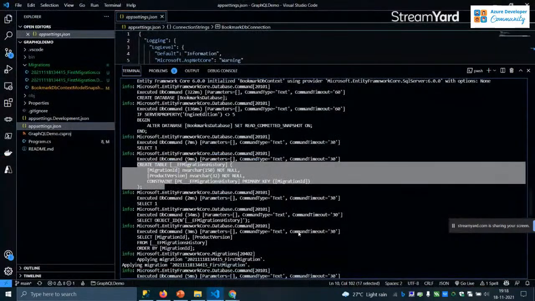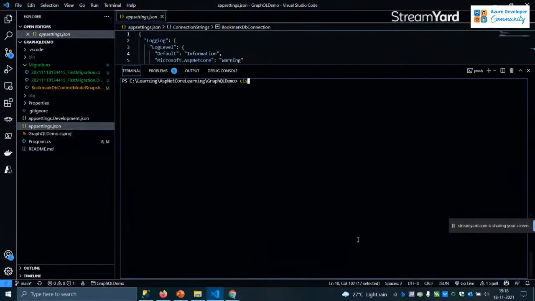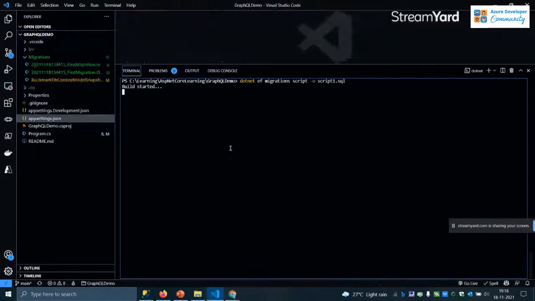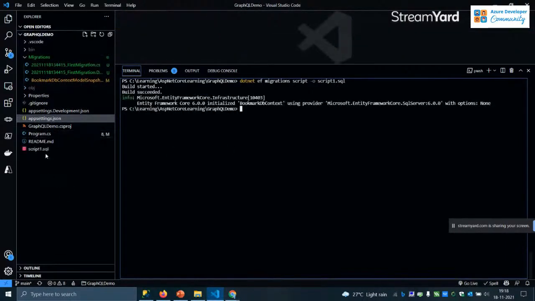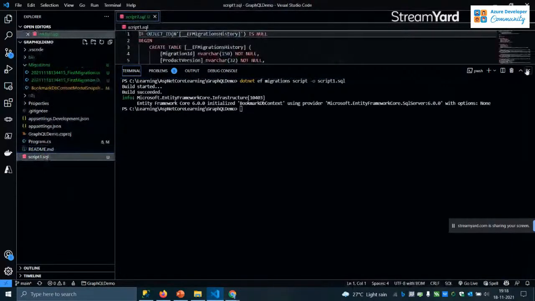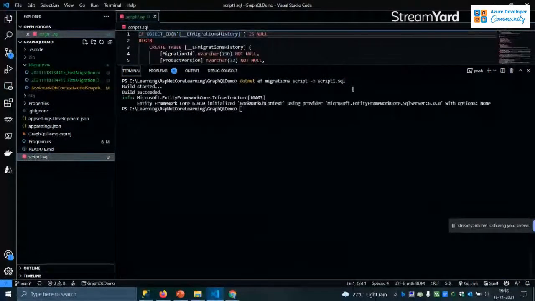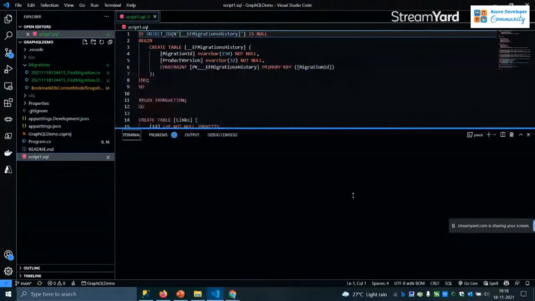We'll also look into how you can generate a script. Here I'm saying migrations script, and I'm putting it into script1.sql. It will generate a script folder. It's generated script.sql. Let's open it. If you notice, I'm not passing any idempotent flag. I've just created this one.